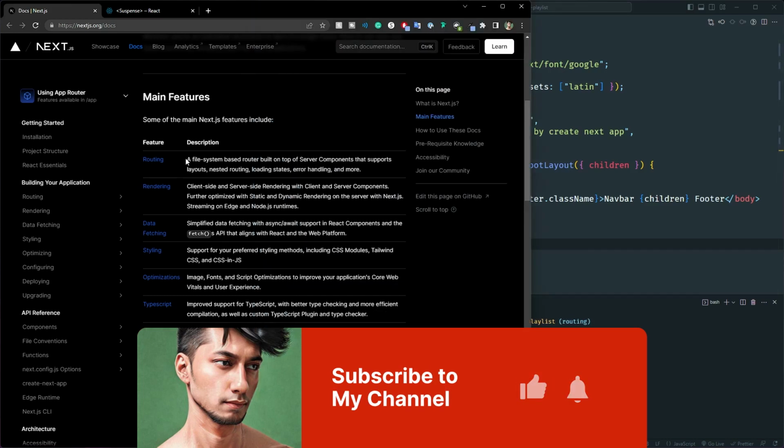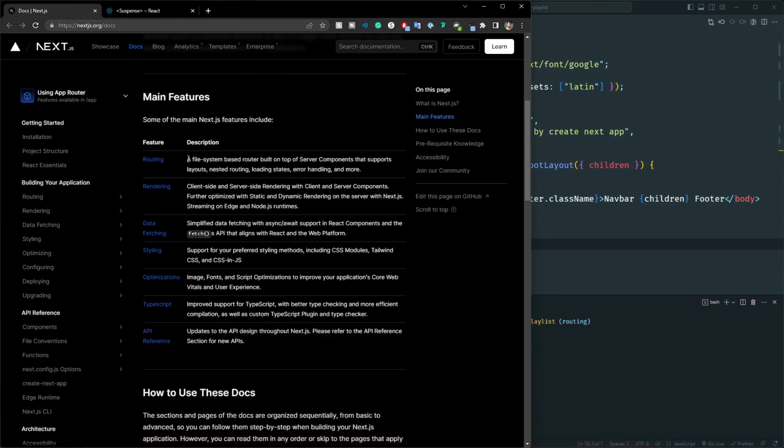So routing, what is it? Why is it such a big deal in Next.js? To be honest, Next.js introduced a new way to route things. They used to use something called the page router. Right now, they changed that into the app router. So what's the big difference between the page router and the app router?